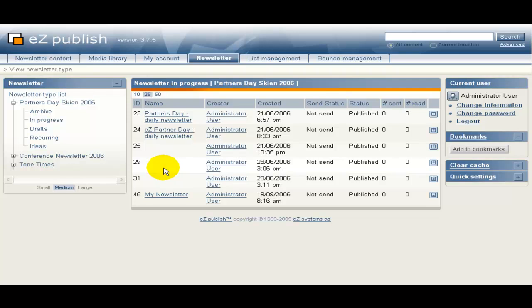Now that I've created my newsletter, I want to have a look at it. What would it look like to the end user? So I can actually see here's my newsletter down the bottom of the list here. I can see when I created it, I can see if it's been sent, I can see the status and how many people have read it. Well, I haven't sent it yet, so I'm not surprised that nobody's read it.